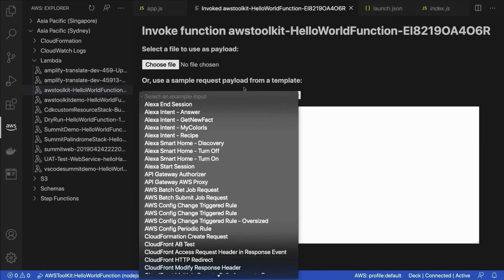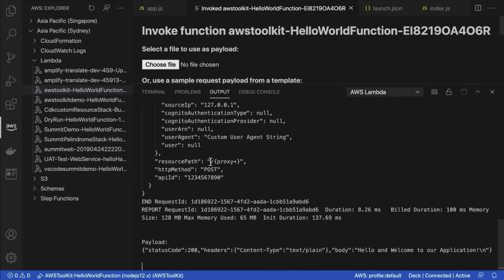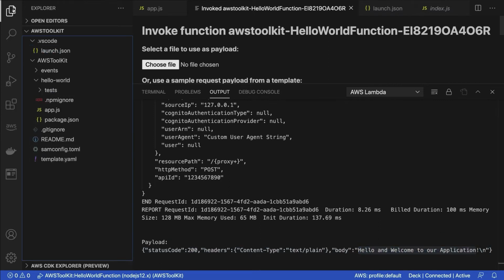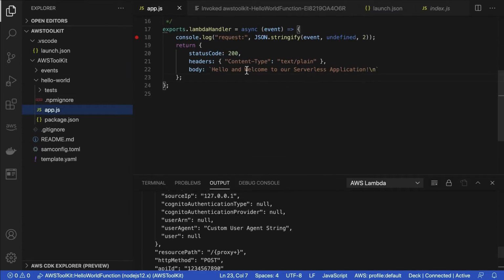So here I am invoking this function locally. So it will invoke it on AWS for me and check that my deployment is okay and that everything is functioning as I would expect. So that, again, is improving and really a great developer experience. It helps me build my applications quicker.